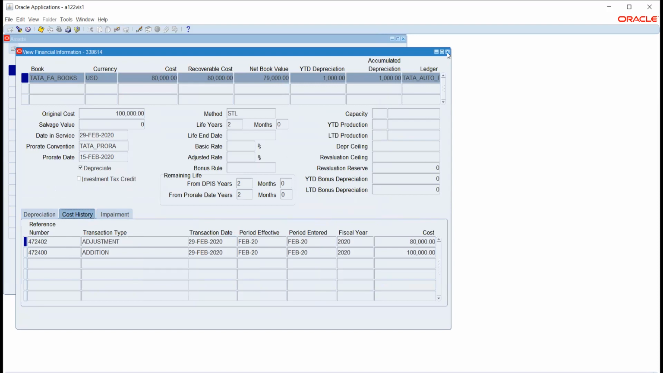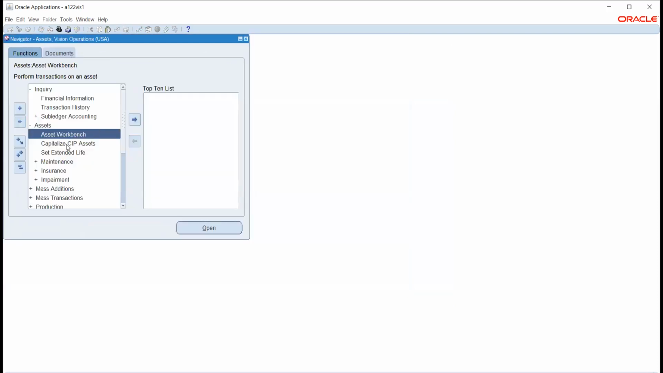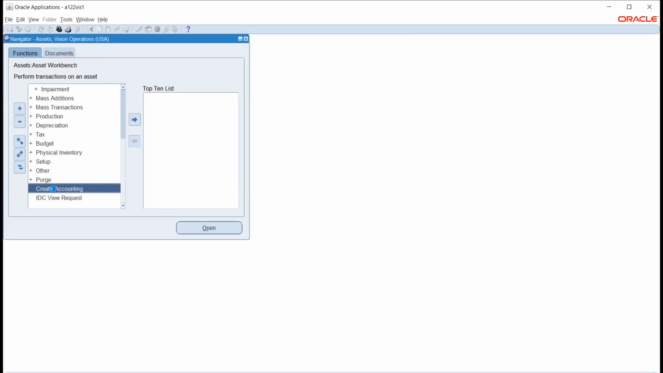So basically we'll have the unplanned depreciation as an adjustment. So I'll just run the create accounting one, to have this effect.